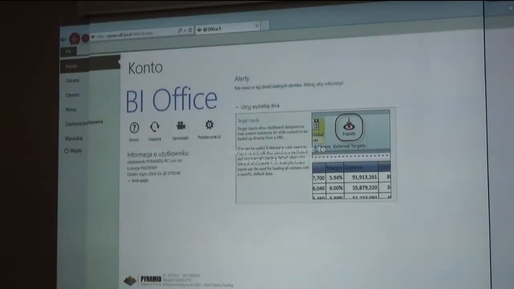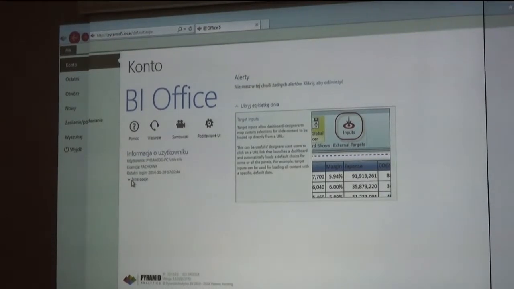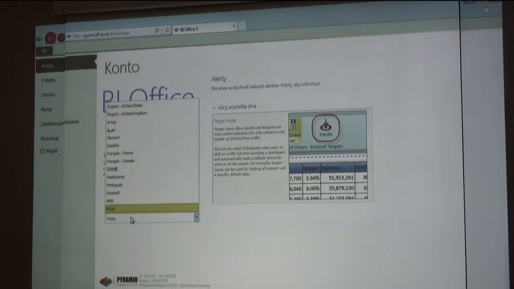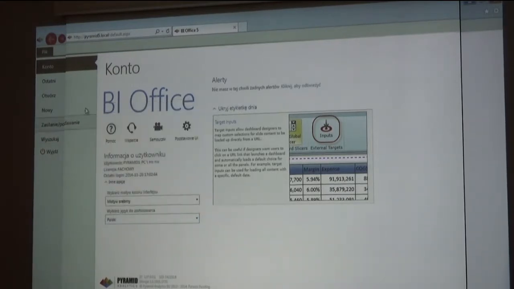Okay, so this is Pyramid. You see it in Polish because we translated it, but it actually comes in other languages as well. We have it in around 12, including English, Arabic, Dutch, Spanish, French, German, I think, and also Polish, which I think is the most important for you.